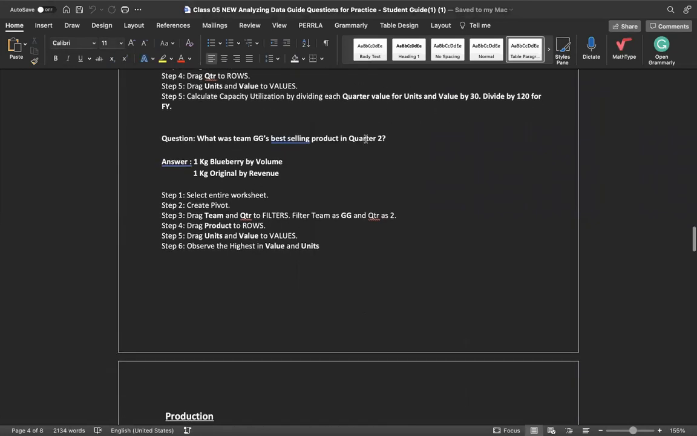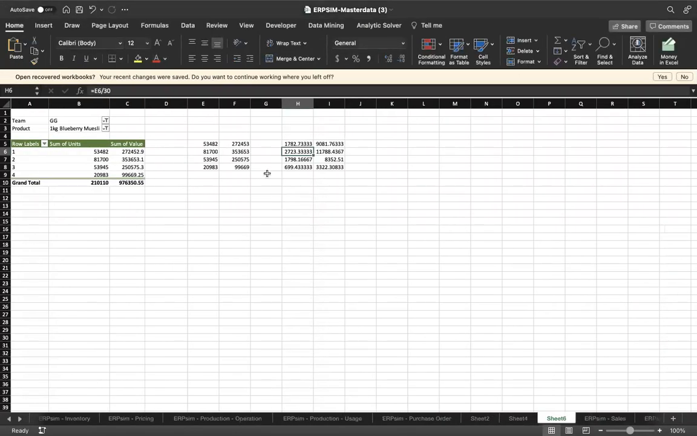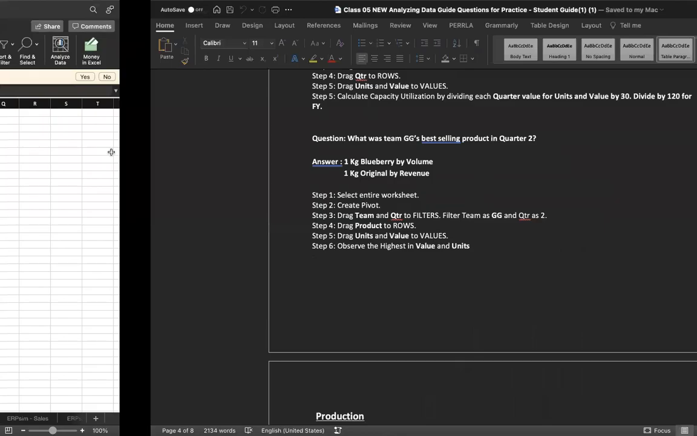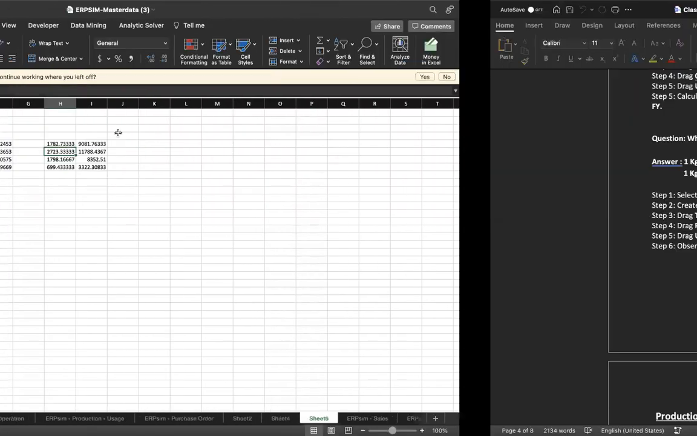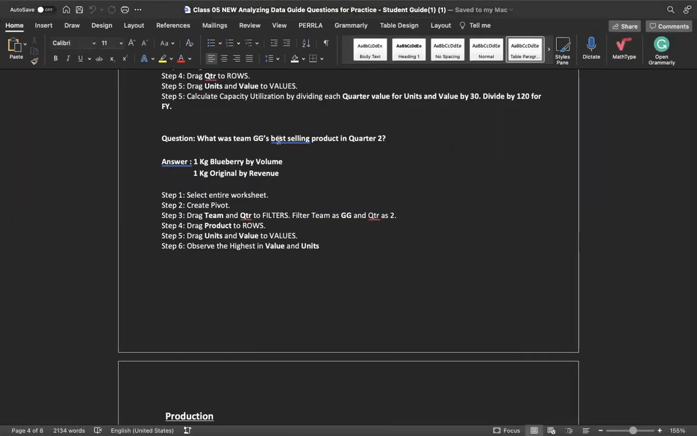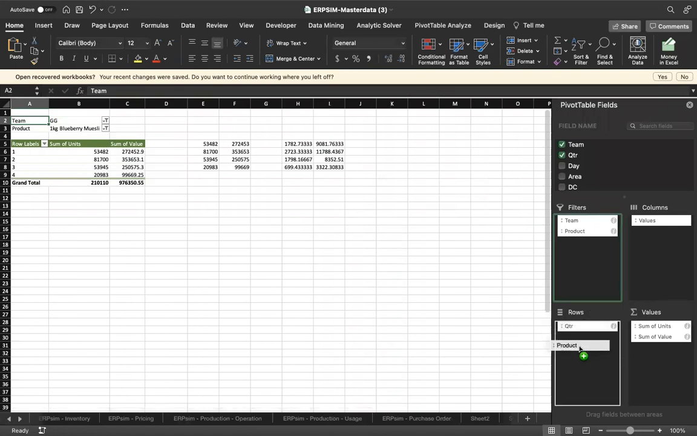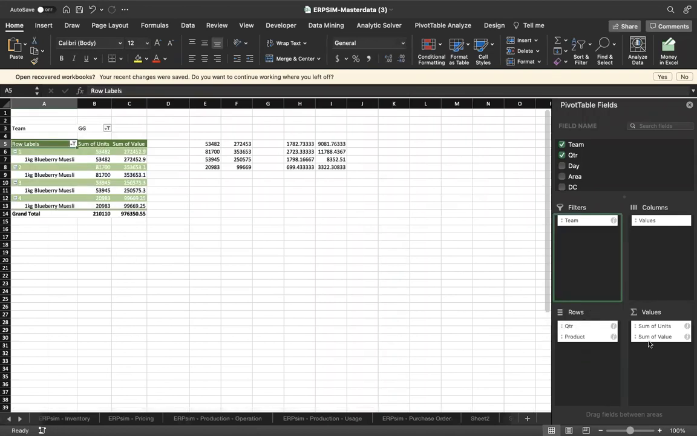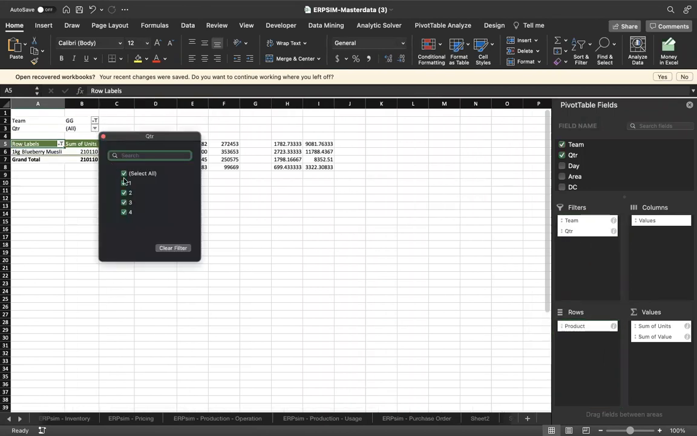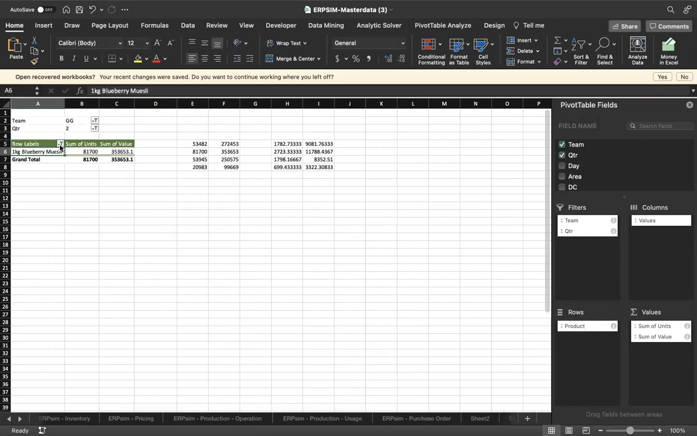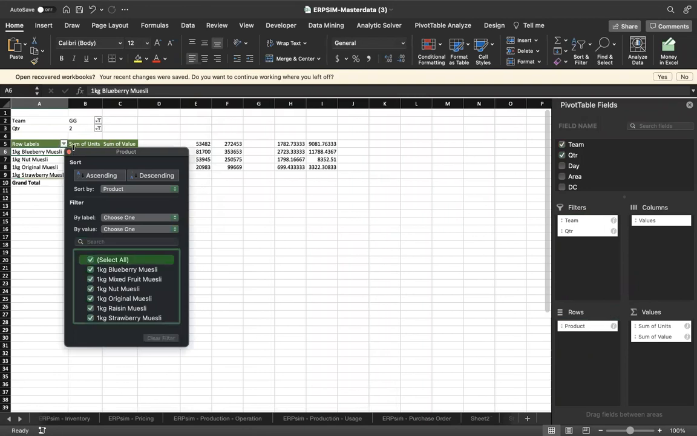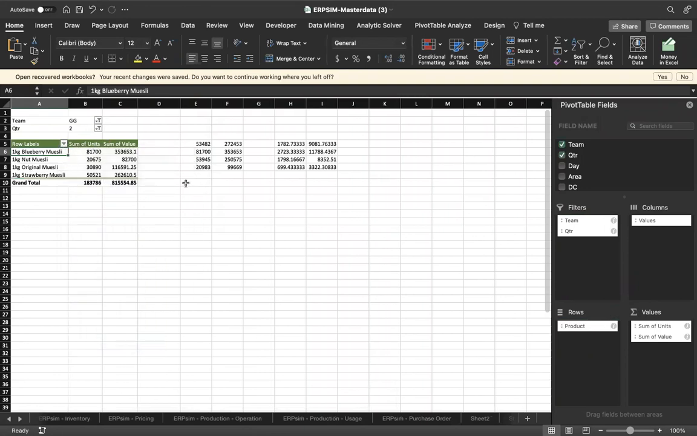Okay, Tmgg's best-selling product in quarter two. I'm tired of doing it by both units and volume, so let's just do it by volume. Although it's not super bad. Okay, so Tmgg's best-selling product in quarter two. Well, instead of having product in filters, we're going to have product by rows. And instead of having quarters in rows, we're going to put quarters in filters because we're filtering only for quarter two. And then instead of having only 1 kilogram, we want all products because we're going to compare them all.